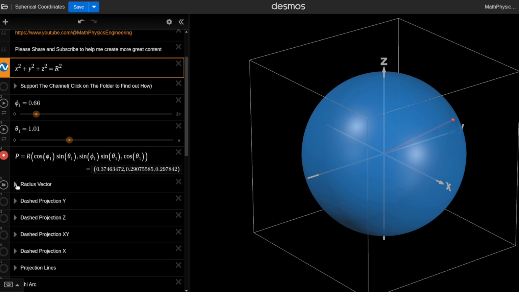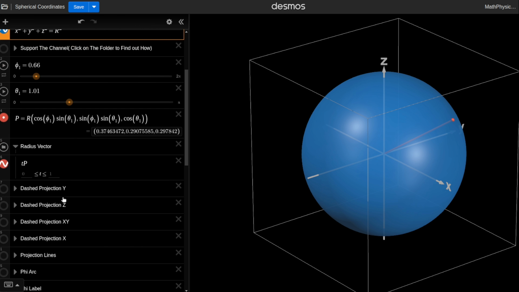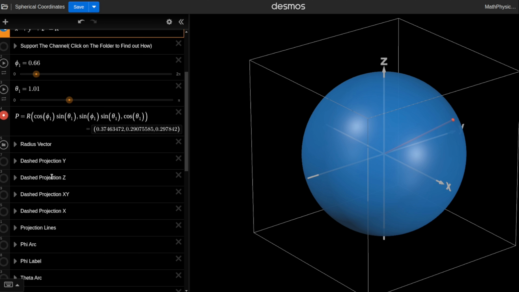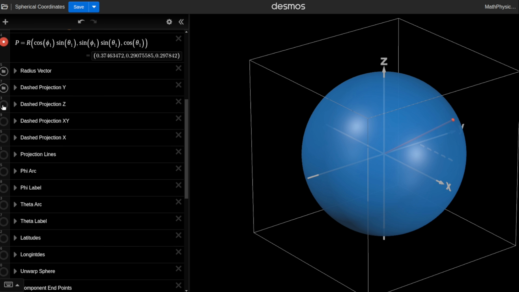It's a folder, but if you click the folder, you'll see that the only element of this folder is the straight line equation, the equation of the line that connects a point on the surface of the sphere to the origin of the coordinate system. We can also have the dashed line projections that we've seen on the axis.